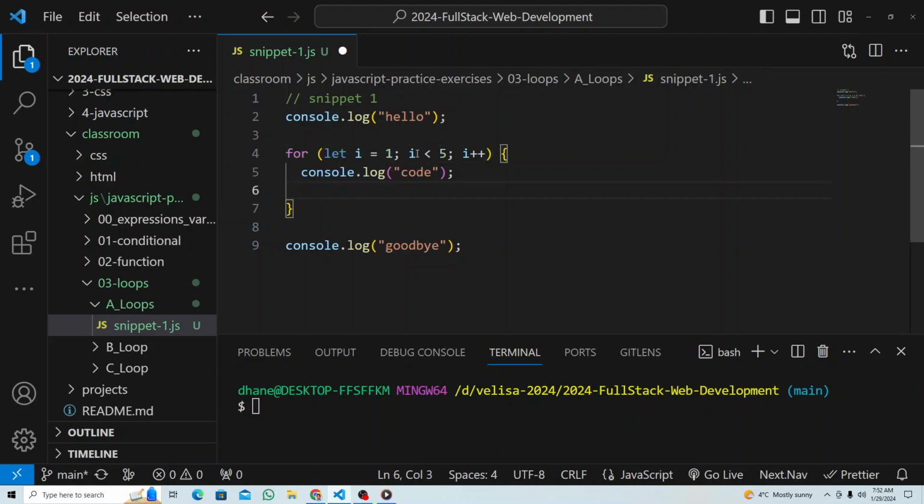Now it says 1 is less than 5, true. Again, it will print the code. Then again, what happens here? i equals i plus 1. So this time, the value of i is what? 1, right? Because you see 1 here. 1 plus 1 is 2. So i becomes 2 now, correct?